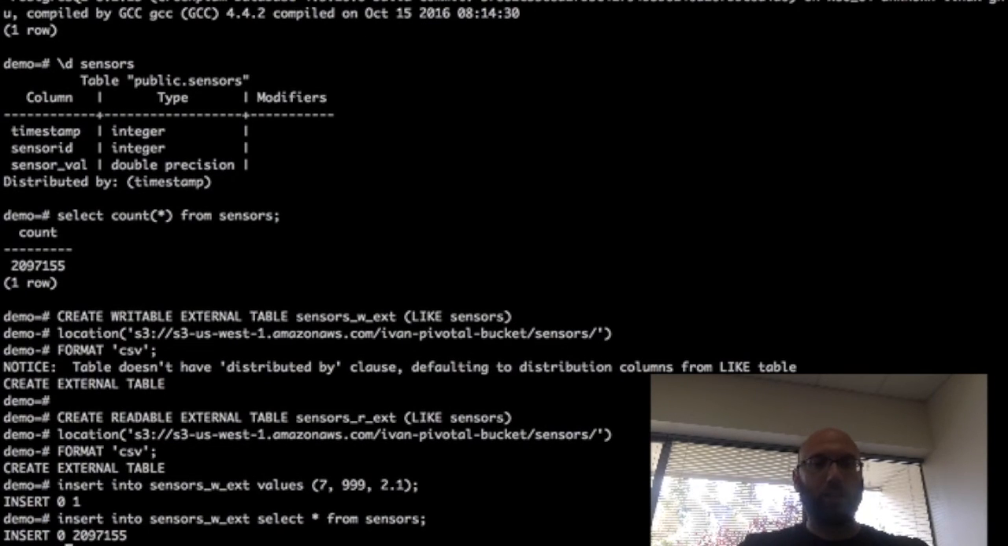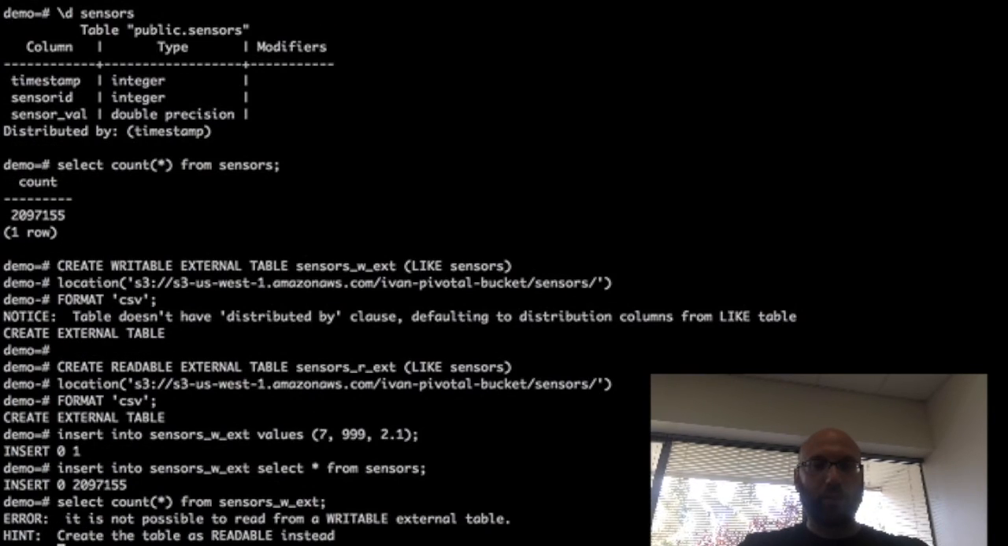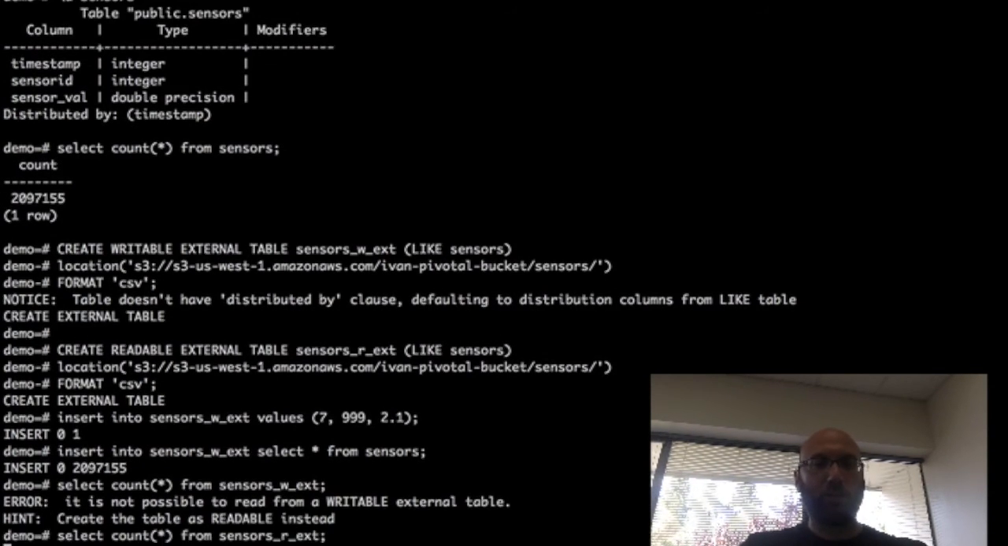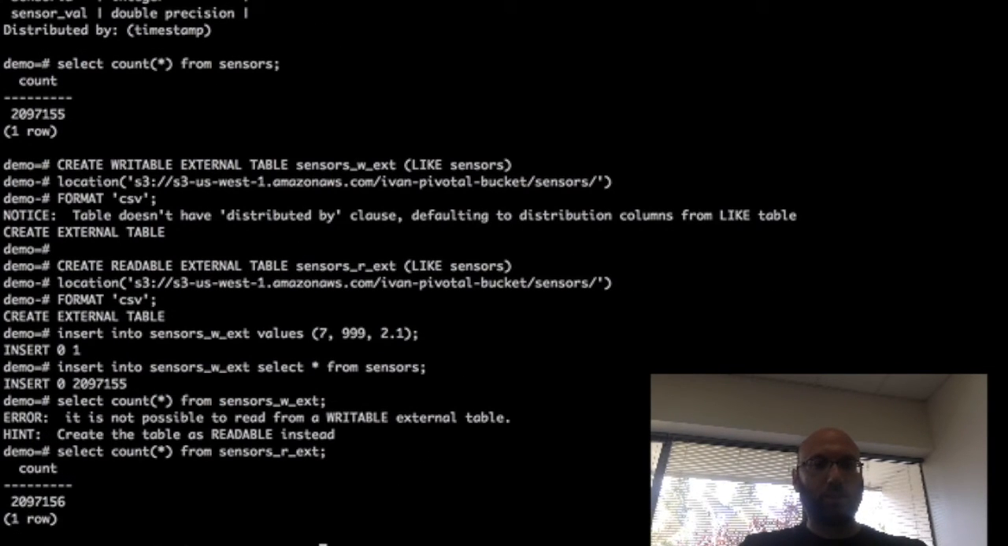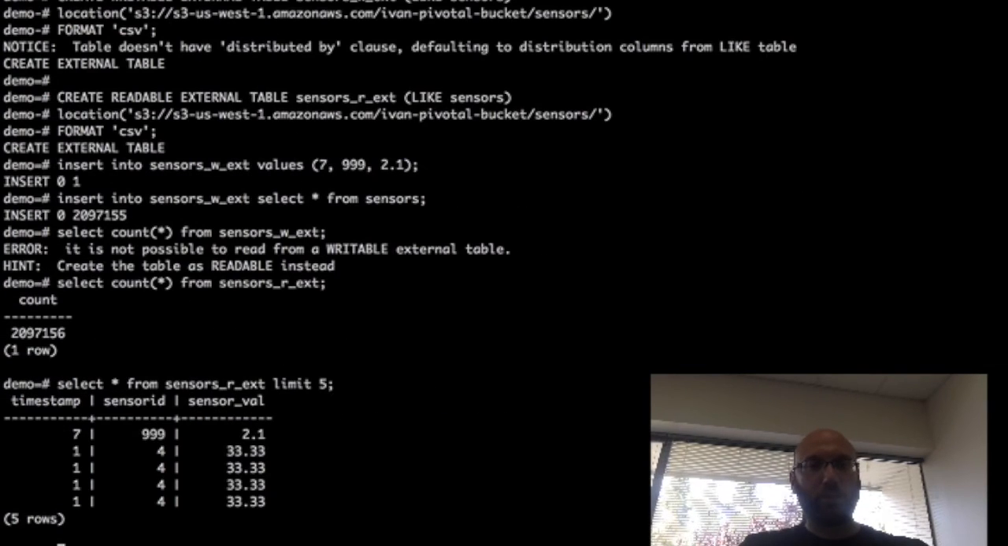And then we can say select count star from this table. But that won't work because that's the writable table. So you've got to actually do it from the readable external table. And that works. That's the 2097155 rows plus the one row I entered manually. You can also say select star from the readable table, let's say limit 5. So we get 5 rows out.